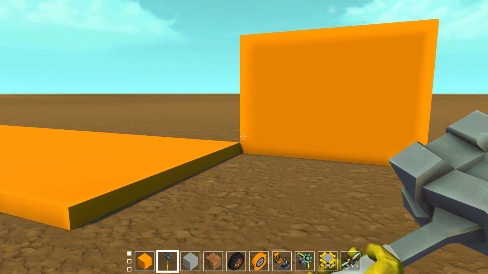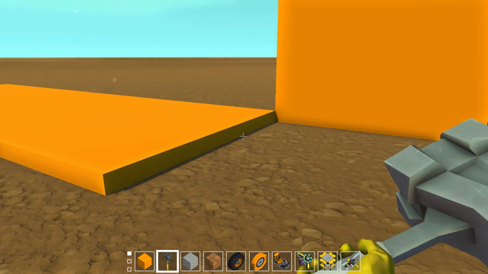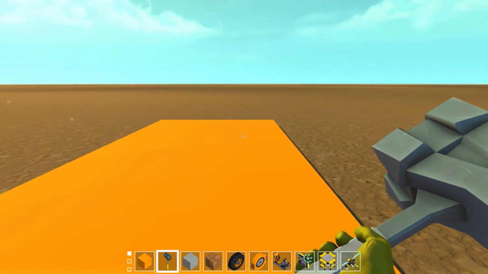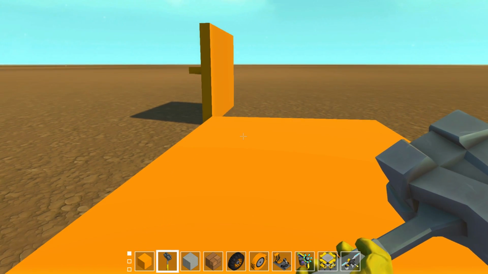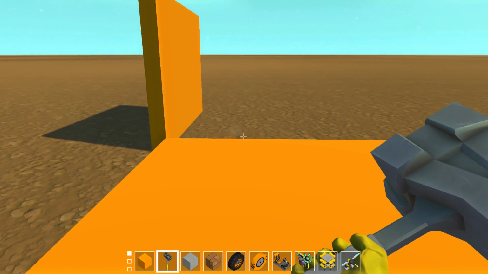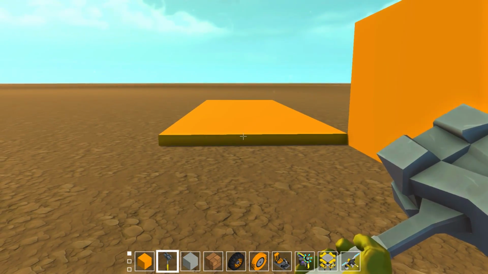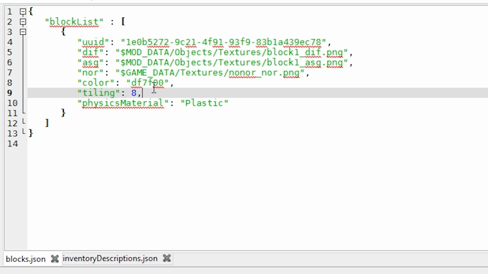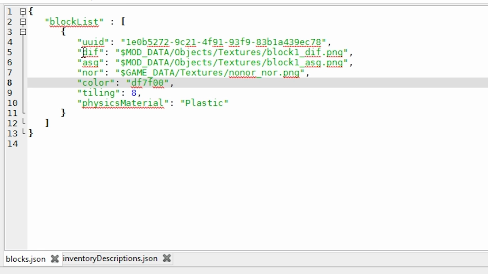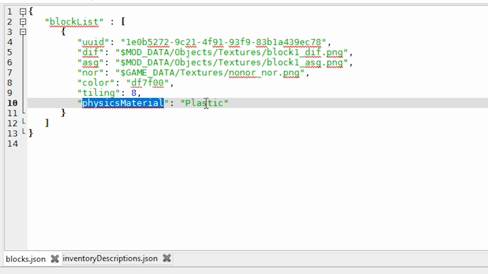And this block here was set with the physics material for plastic. So let's see how that sounds. Already you can hear a huge difference, but this is just for plastic. Let's go back for a second and take a look at the physics material. We already went through most of this stuff for a block, but let's take a look at physics material right now and see what other values there are.